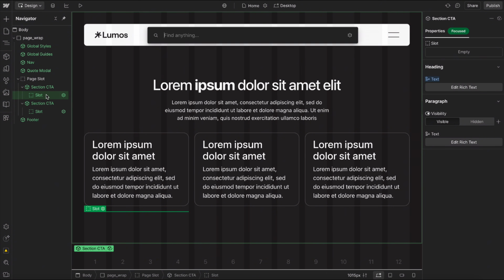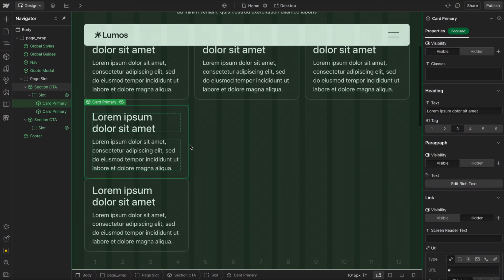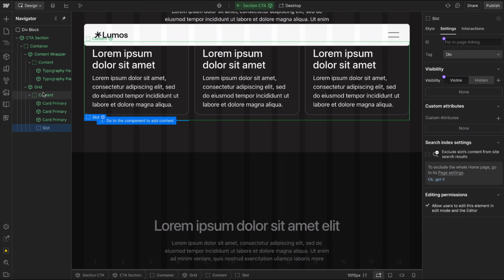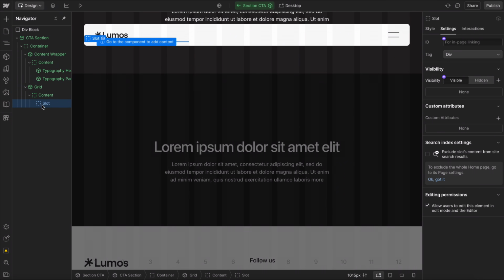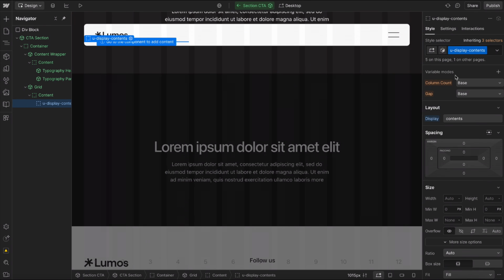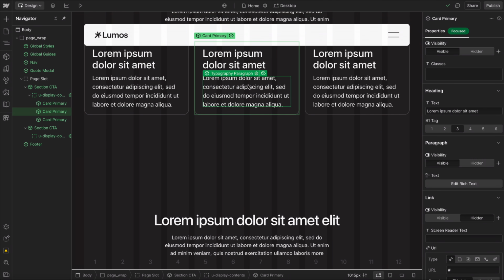Now, if I were to drop a card in here, notice how no matter how many I add, they're all just inside of one column. They're inside of a div, which is inside of the grid. What we want to do instead is make it look like these cards are inside the main grid. So we would give our slot a class of UDisplayContents, and that makes it look like anything we drop in here is a direct child of the grid itself. It ignores this middle div. And so now if we have multiple cards, notice how they're stacking within our grid.